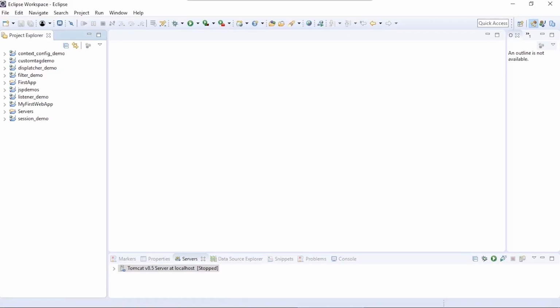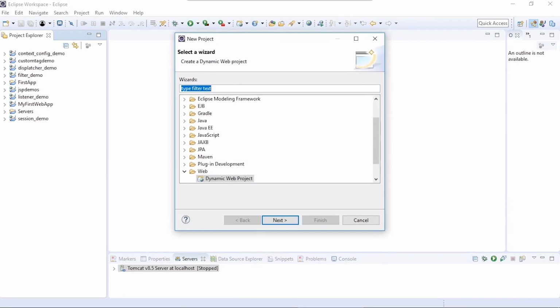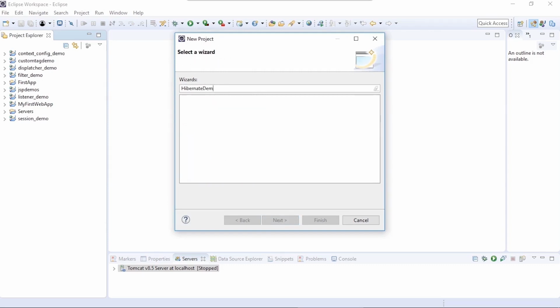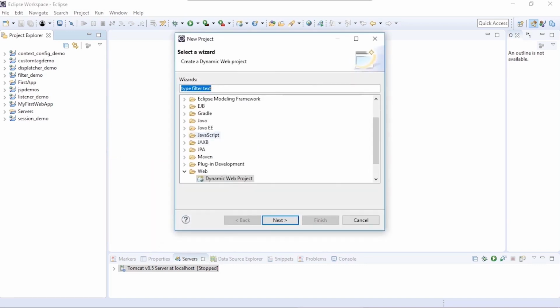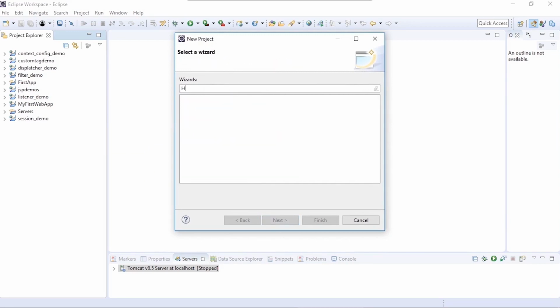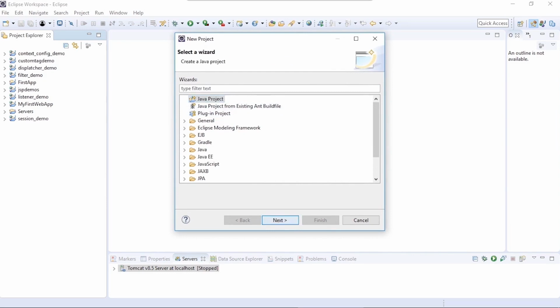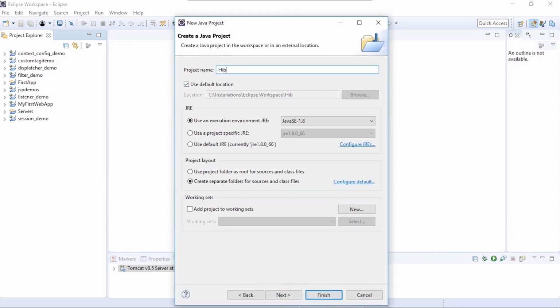Here we'll create a new project. We'll select Java project, the name Hibernate demo. Say new project, Java project. Oops. Java project. Next. Here, Hibernate demo. Next.